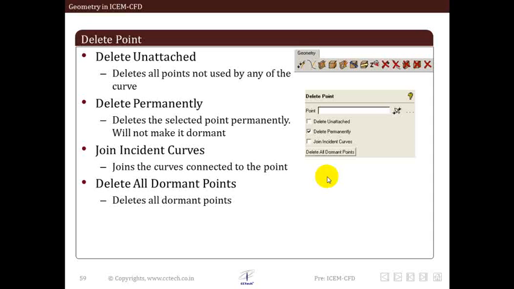And the third one, Join Incident Curve, if enabled, joins the curves connected to the point. If two curves are attached at a point and they do not form a sharp angle, then if the point is deleted, this will automatically concatenate the curve. The Delete All Dormant Point tab deletes all dormant points, and hence there would be no information in database.